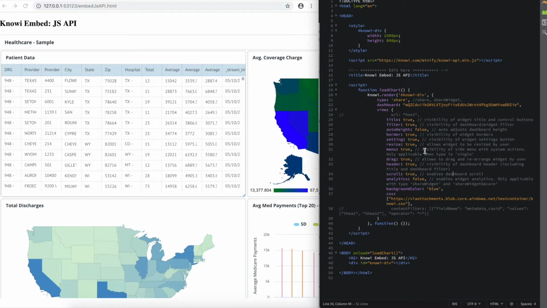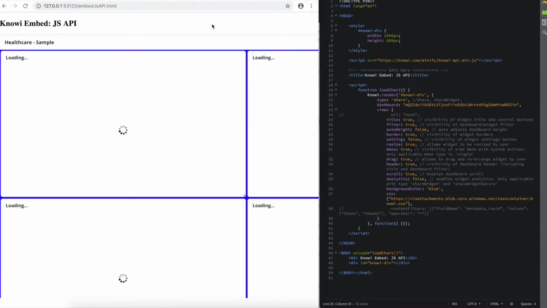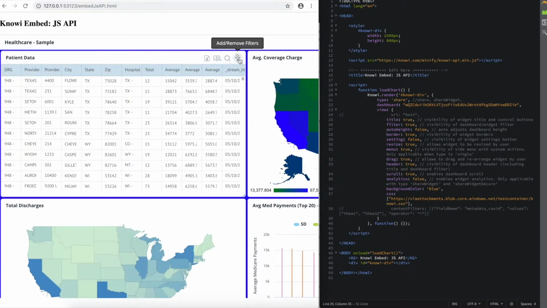And let's make one more change to this. Let's disable the settings, which would be the widget settings. So setting this flag to false and saving this. And if we refresh this page, as we can see, the background is blue now. And as a user, you no longer have access to the widget settings. Or we can as well take off the filter.